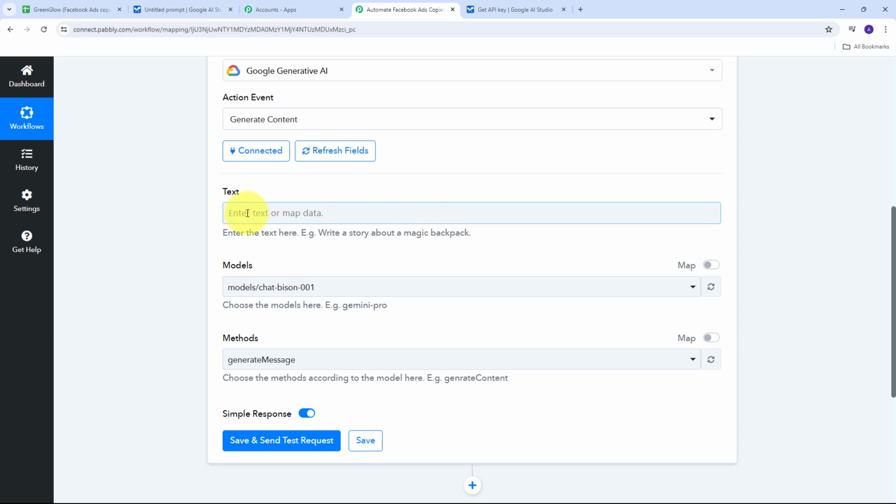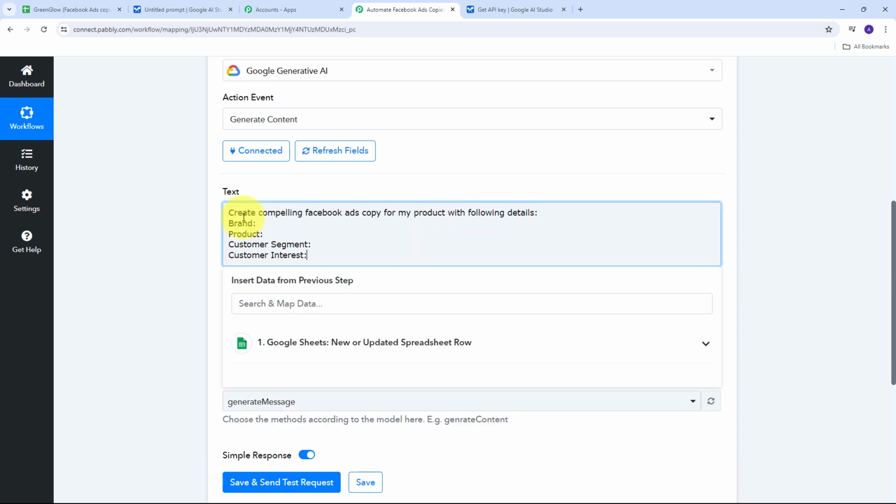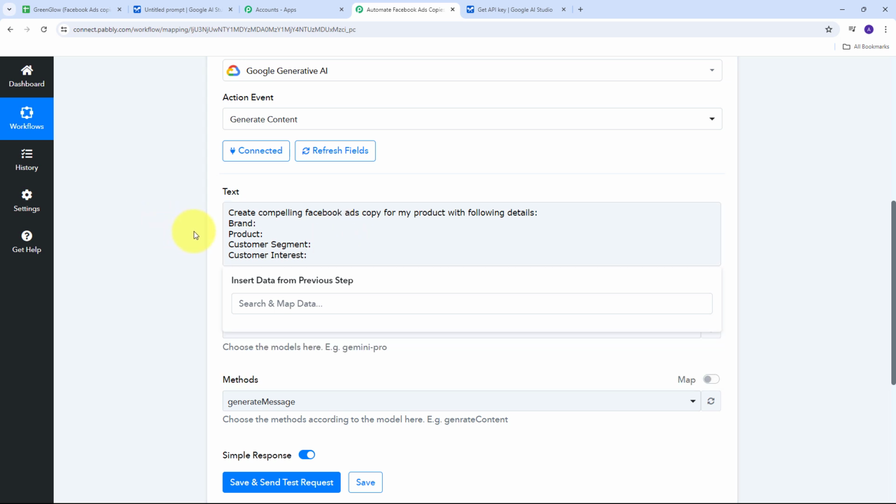So here what I'm going to do is I'm going to give my text. So here this is going to be my prompt or the text, that is, create compelling Facebook ad copies for my product with following details. So here I'm going to fill the detail like my brand, product, customer segment, and the customer interest. So here I'm receiving all these details from my response of Google Sheet. So what I'm going to do is I'm going to use all those details and I'm going to map all those details here in this tab. So for that, what I need to do is I need to use mapping.